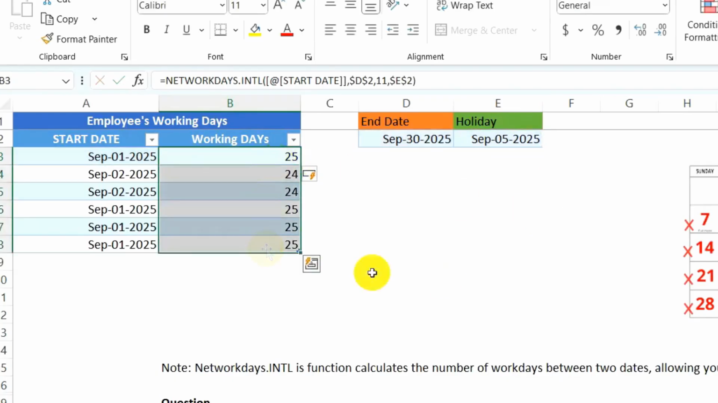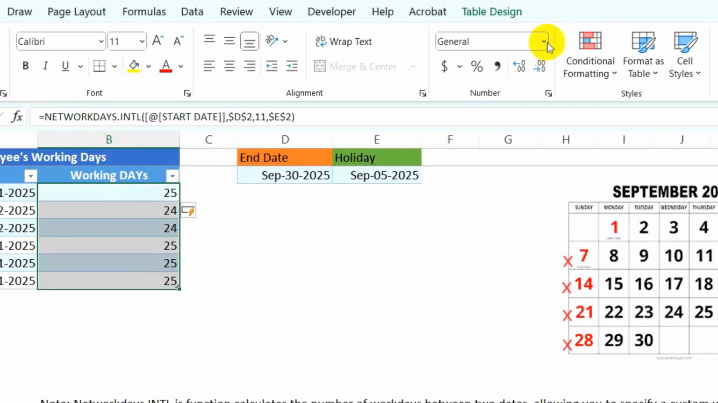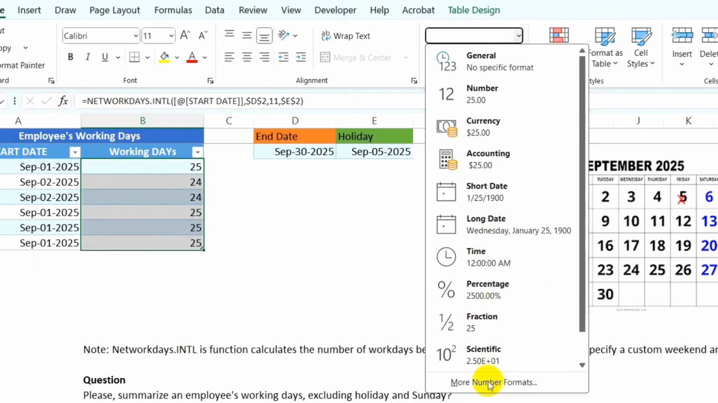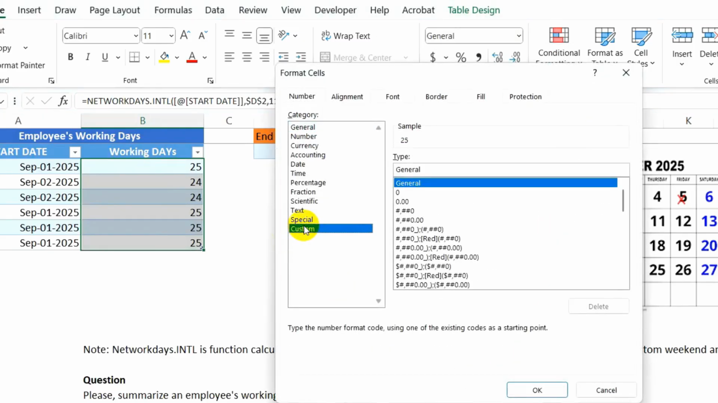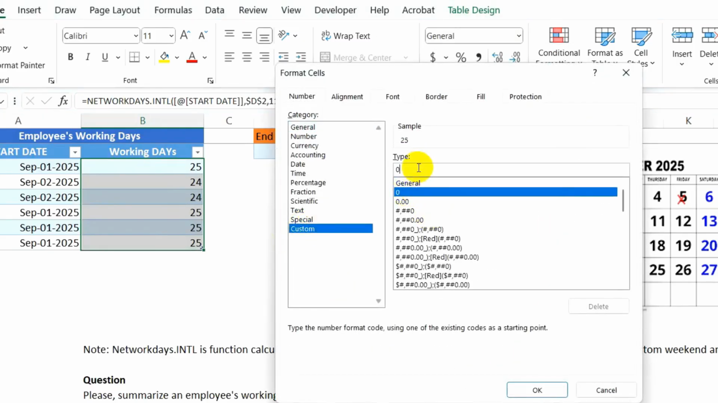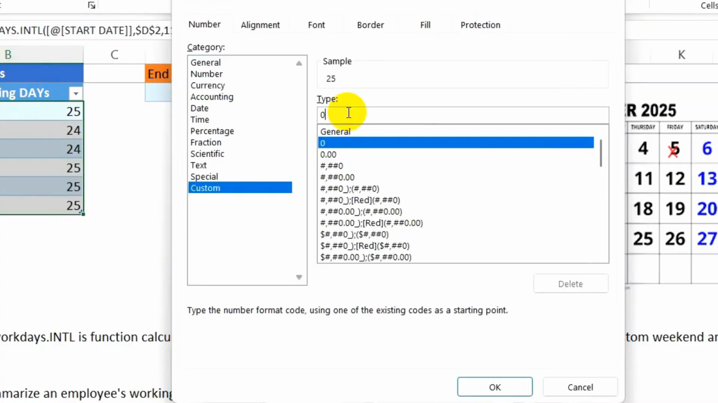Now the cell shows the result. If I want to format the day in the cell, first I click General. Then click Custom and click the 0 number. Next, press the double quote key 2 times. Between the double quotes, type the word days and click OK.